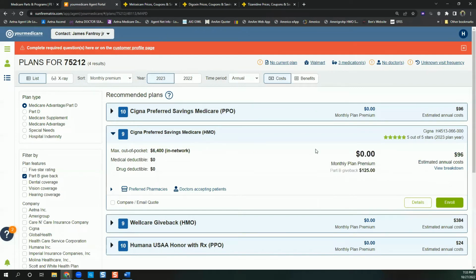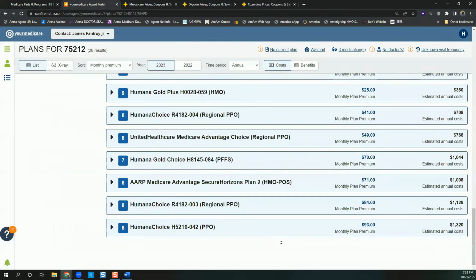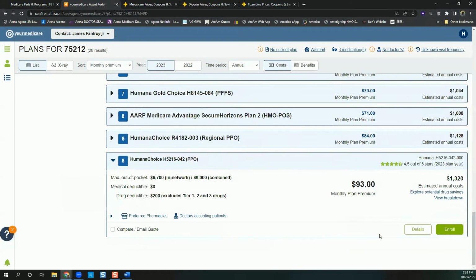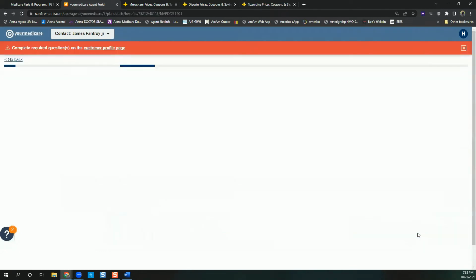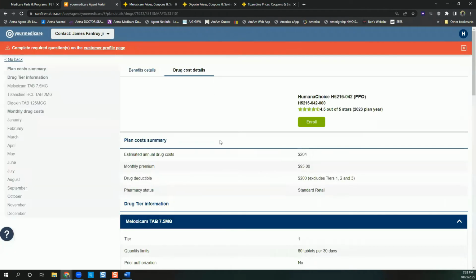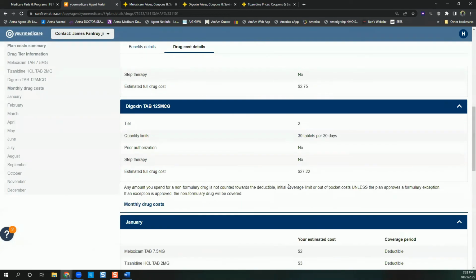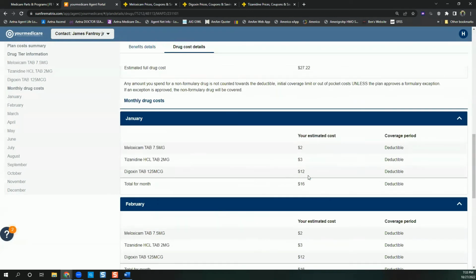The insurance company can approve or deny it. So more often than not, just find a plan that covers it for the prescription drugs. If we go down to the bottom, this Humana Choice PPO is $1,300 because it's got a premium as well. It has these drugs as tier 1 and tier 2, but the co-payments on this are going to be a lot more expensive.